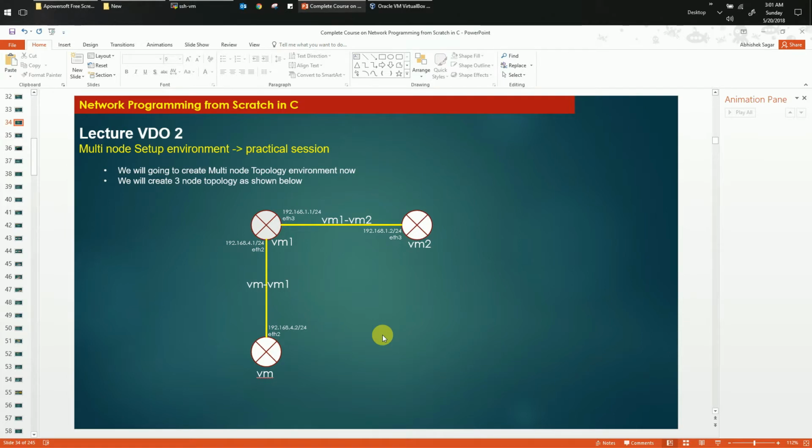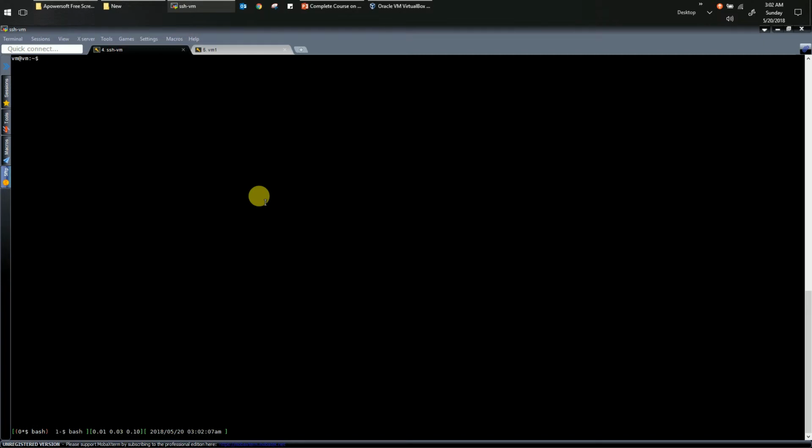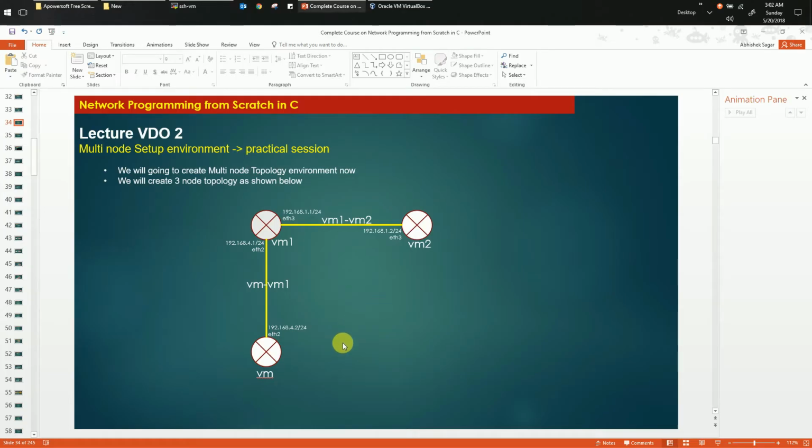I am assuming that you have configured the IP addresses on all the interfaces of all the virtual machines, and using the ifconfig command you have verified that the interfaces appear in the output with the correct IP address configured on them. Now we will do a simple test whether everything is fine or not until this point. So go to your virtual machine VM. So I am on virtual machine VM, and let's try to ping the directly connected neighbor virtual machine VM1.